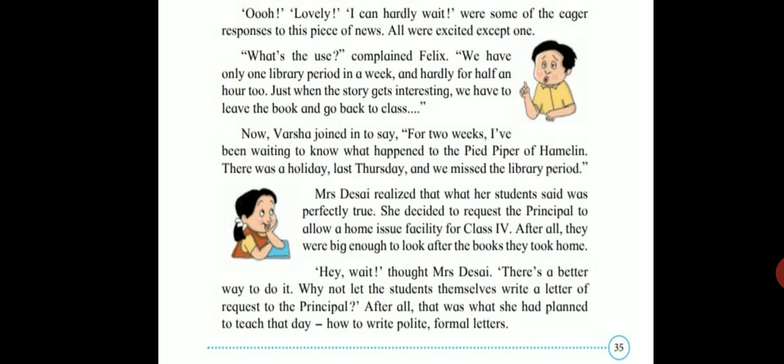Now here in this paragraph, a boy whose name is Felix complained that we have only one period, and that is only for half an hour, means only 30 minutes. And when we read any story and that story gets interesting, but we have to leave the book and go back to the class because of the less time. Now Varsha joined in to say, for 2 weeks I have been waiting to know what happened to the Pied Piper of Hamelin. There was a holiday last Thursday and we missed the library period.